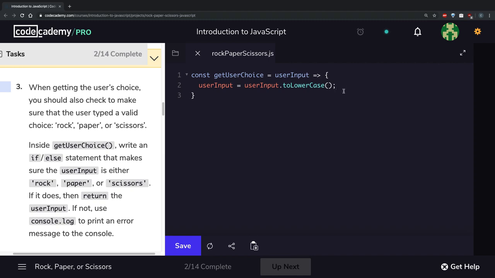So let's go ahead and open up an if-else statement here. Let me just correct some of the spacing. So this is what an empty if-else statement looks like. The parentheses here will hold the actual expression. And in this case, we want to make sure that the user input equals specific strings, which are rock, paper, or scissors. So we're going to check for 3 things here.